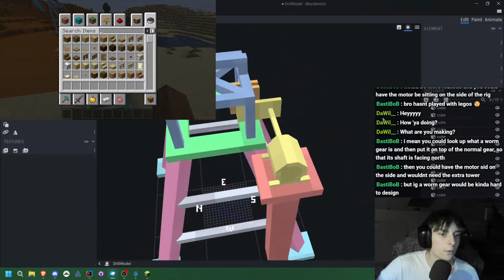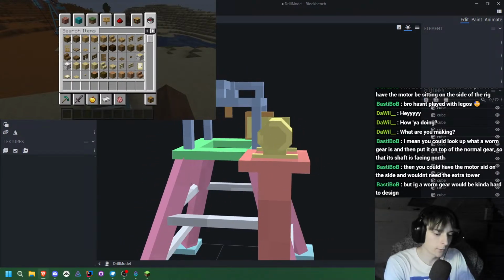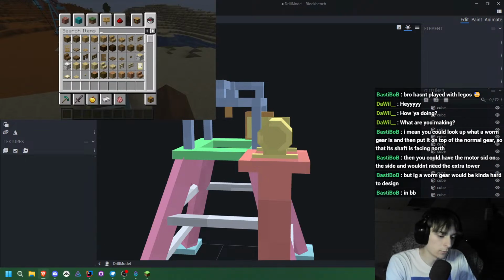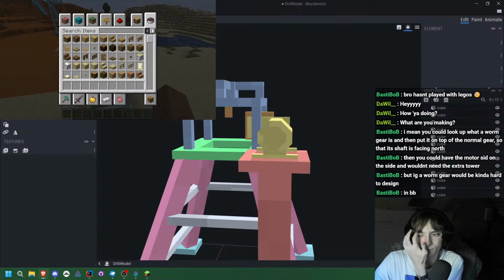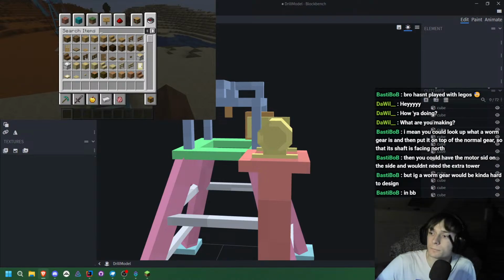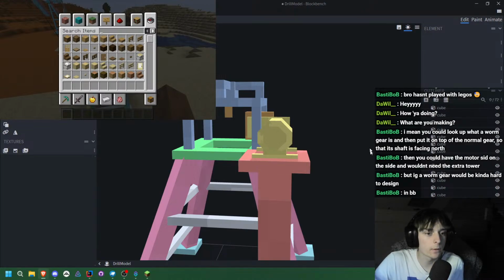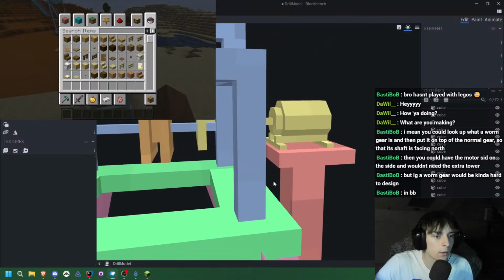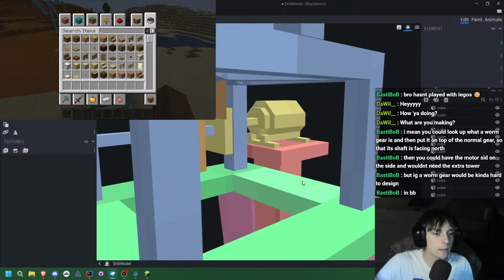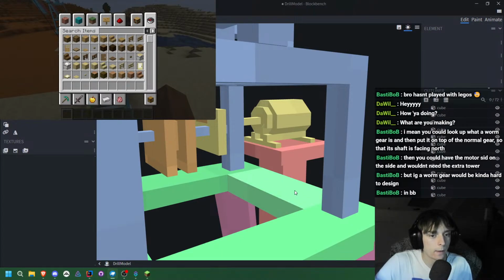Oh, wait. Okay, I still don't know what a worm gear is, which I think doesn't help. Okay, I'm going to Google a worm gear. I don't know. What is that? So it like rotates it basically. Is that what it does? So basically you're saying you would have the rotation like right, I think I understand. So basically you would have the motor here, right? And then you would have a worm gear.